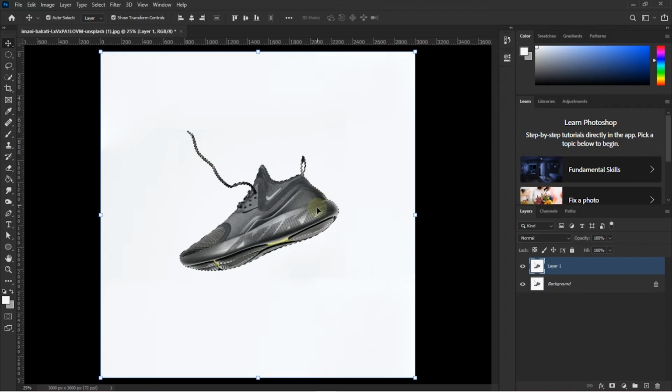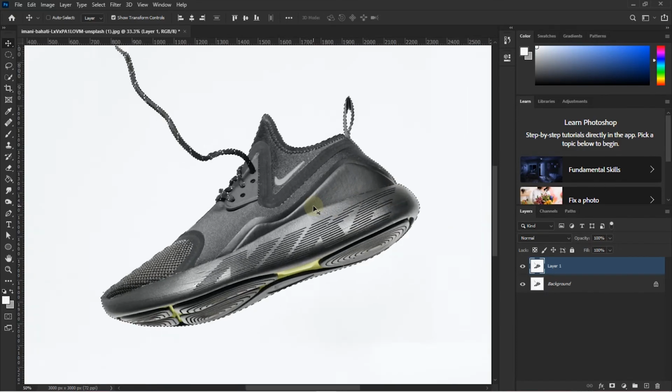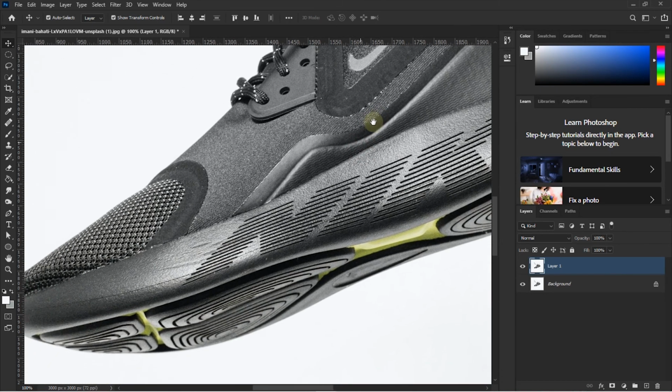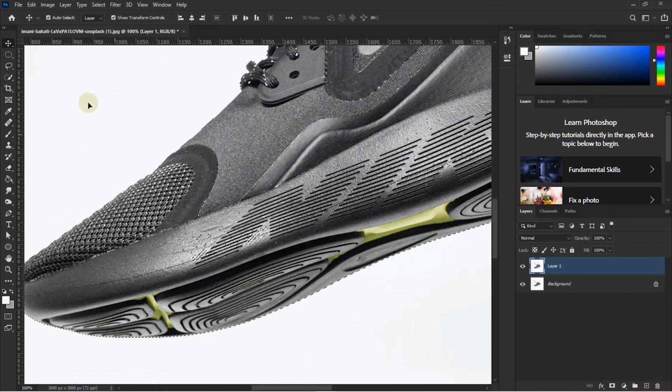Then from there, I want you to just zoom in on the image. You'll find out that there are certain imperfections with the image, so you need to switch over to the quick selection tool on the left, which is this one right here. Select this tool. As the name suggests, it's quite intuitive. You use this tool for quick selections. So here's the trick: to add to the selection, you need to hold down Shift. To subtract from the selection, you need to hold down Alt.